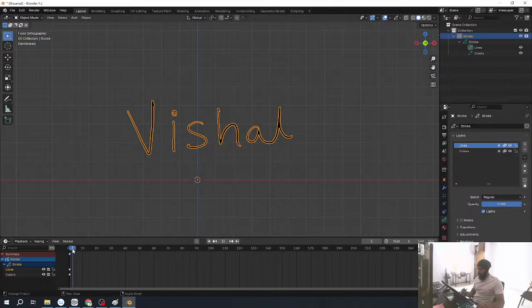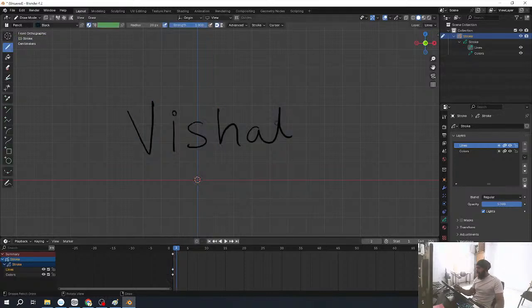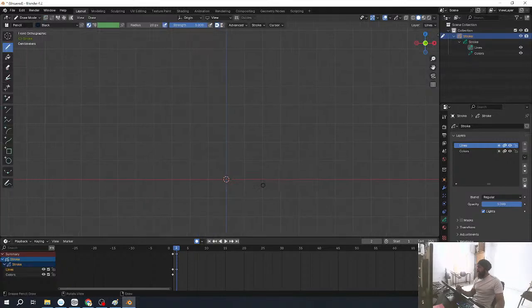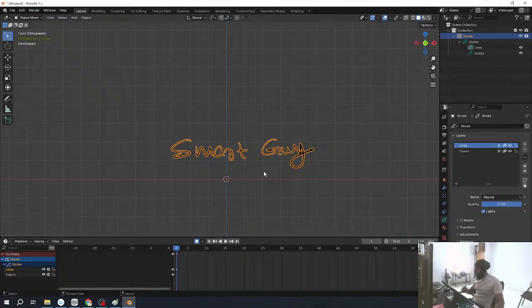So this is frame 1. You can go to next frame. You can use left and right arrow keys for navigation. So you go to the next frame and go to draw mode again. Turn on this auto key option. So if you draw, it automatically creates a new keyframe for you. And then we'll write down a different name, which is smart guy. Yeah, so this is 2D animation in a nutshell. Hell yeah, you just learned 2D animation in Blender. Simple stuff.